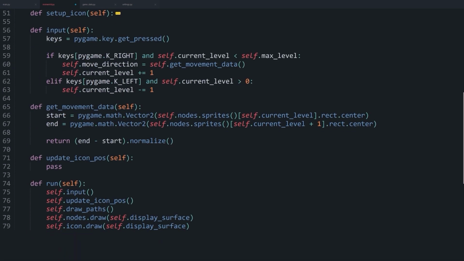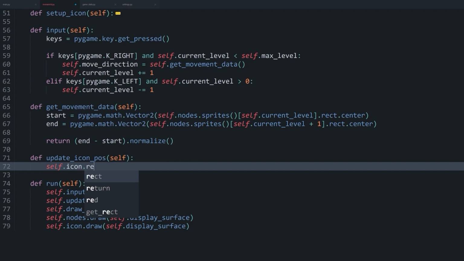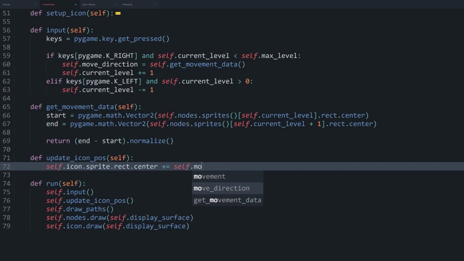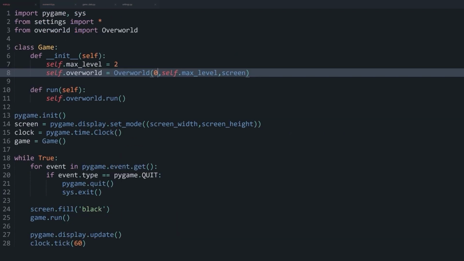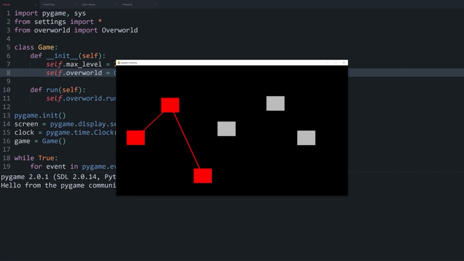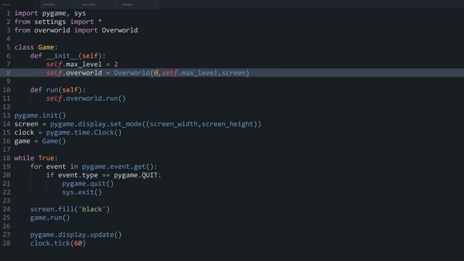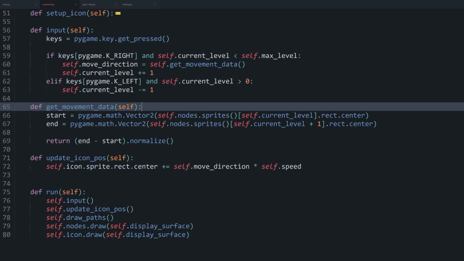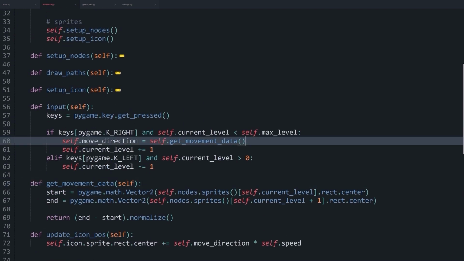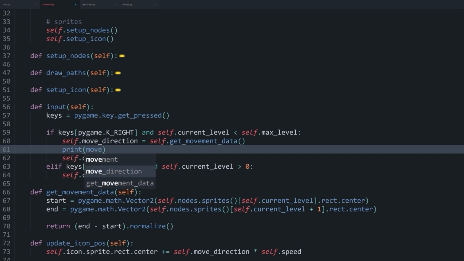And now, in our update icon position that we still kept around from earlier, I want to get my self.icon.sprite.rect.center and just plus equal self.move_direction multiplied by self.speed. So let's try this now. And let me move to the right. And we get something weird. And this might seem strange. So let me illustrate what is going wrong here. Let me go back to my overworld. And when we move to the right, let me actually print the move direction.